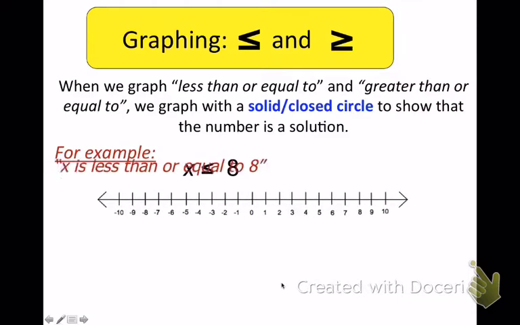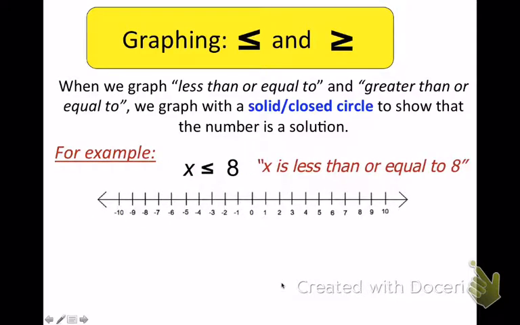Write the phrase out. Pause if you need to. So we're going to go ahead, look for the number 8. We're going to put our circle at that spot, but this time we are going to shade it in or close it. That tells me 8 is a valid answer. 8 is less than or equal to 8, because 8 is equal to 8. So that includes the number 8 as part of your solution set. And then we just put our arrow to the left. And we're done.